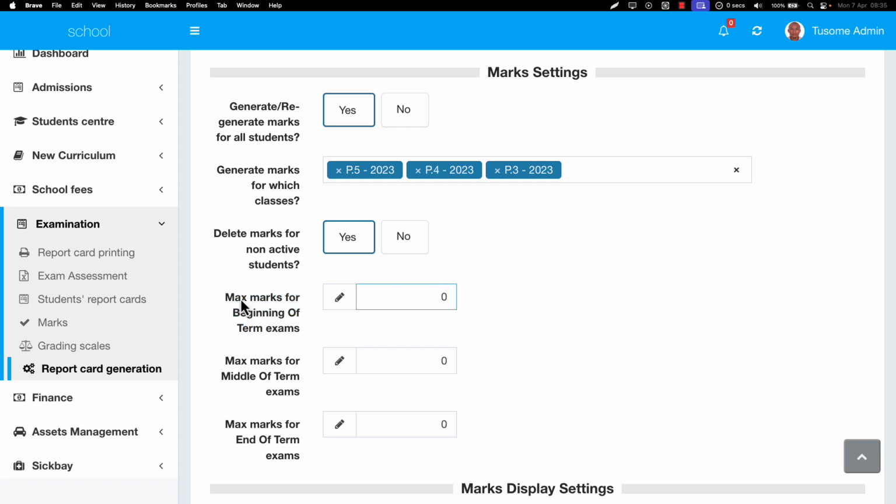So I can go ahead and say for the mid of term, I want the teachers to enter up to 100. So maybe you're marking it out of 100, and end of term marking it out of 100, and maybe beginning of term marking it out of 100. So I put here the maximum score. If you say maybe mid of term, it means that teachers cannot submit mid of term beyond this mark that we have put here.